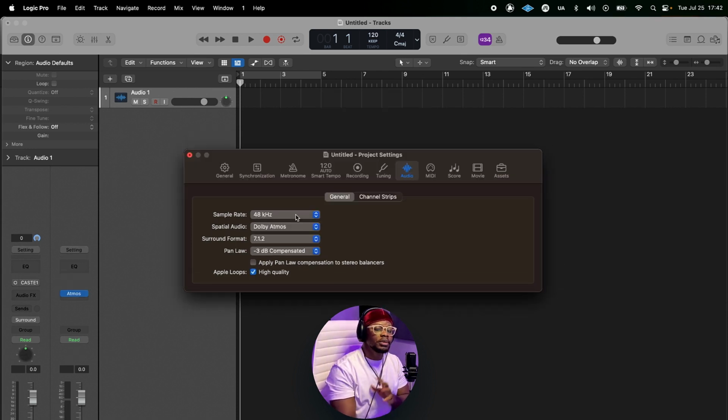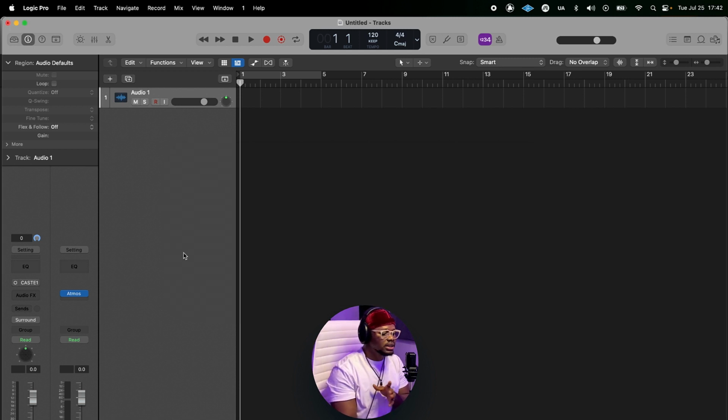Another thing to know is when mixing Dolby Atmos, you have to mix at a sample rate of 48 kilohertz. The good thing is Logic already selects that for you. And then once you've done this, you're going to close. One thing you're going to notice immediately is when you look at your master track, you're going to see the Atmos plugin has been added to it.